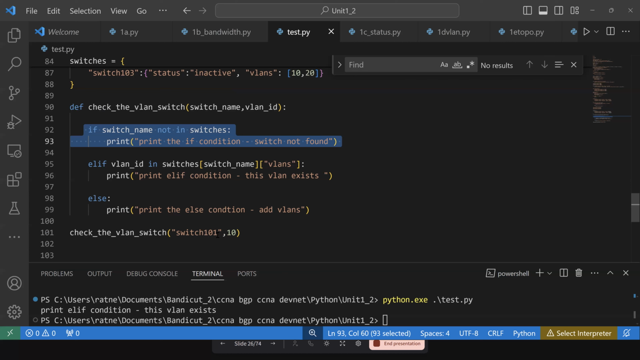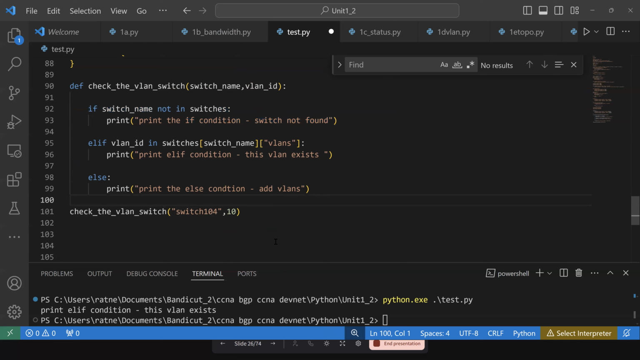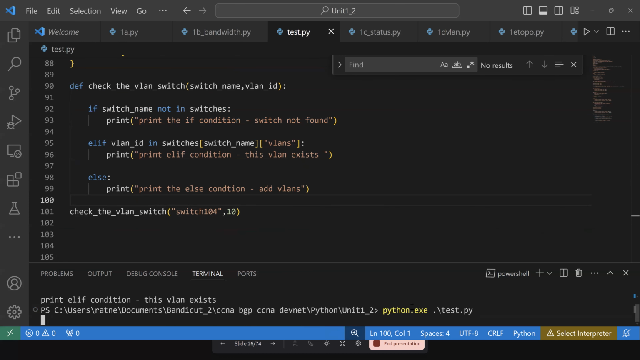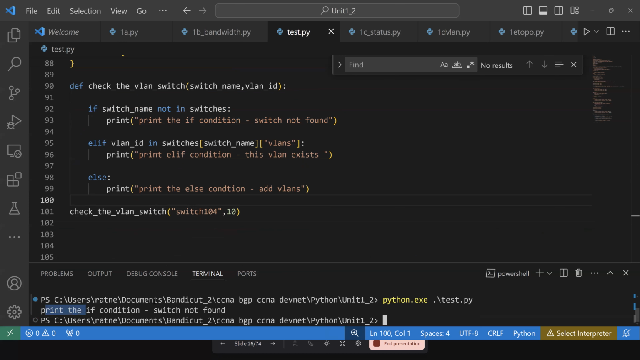So for example, if I go and give 104, which is not there in the list, now if I go and run, it will print the first statement, the if statement. Print the if condition, switch not found, because 104 is not in the inventory, right?